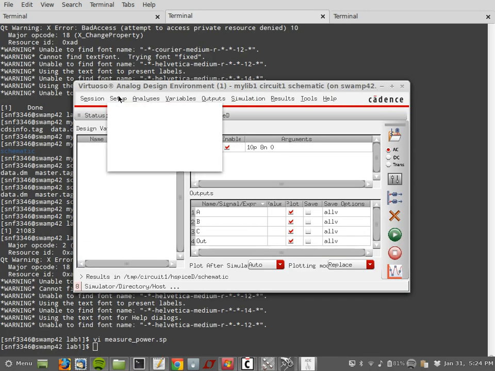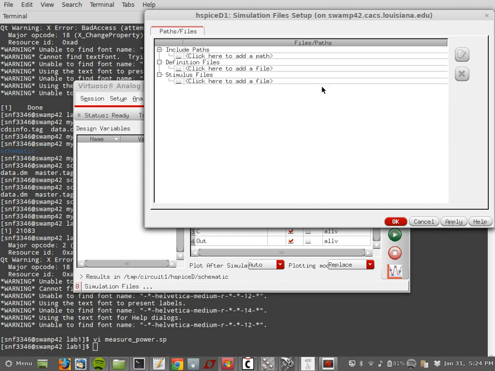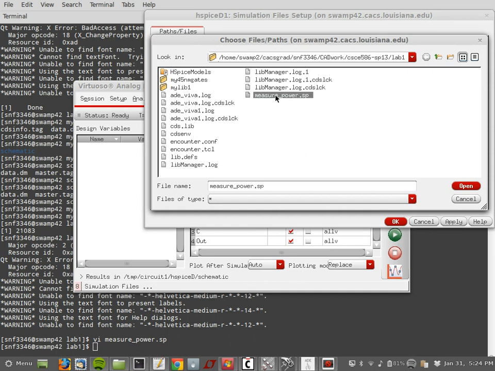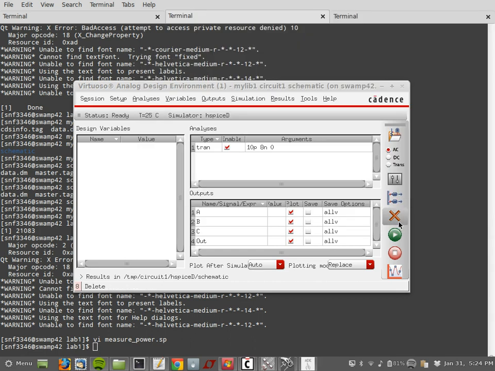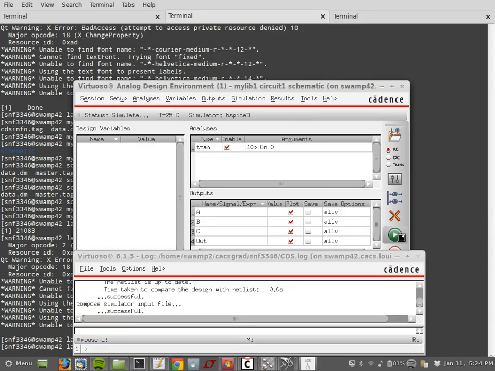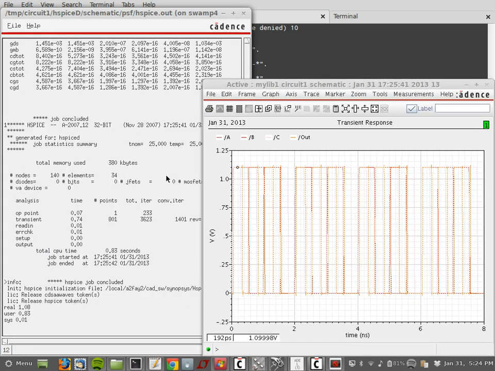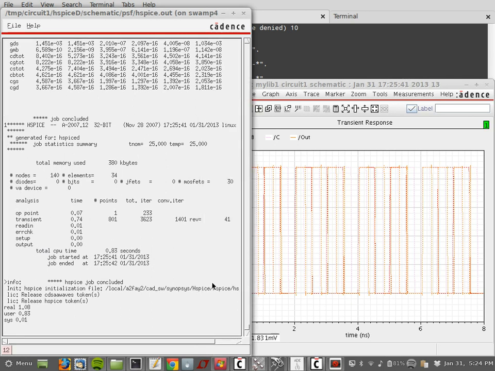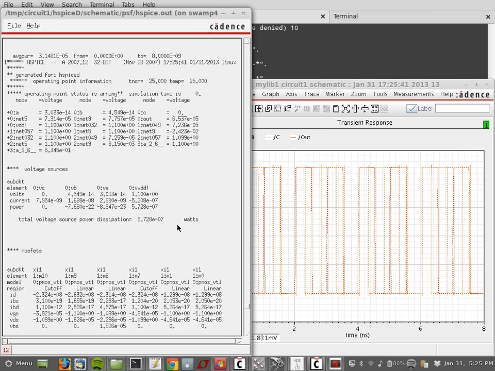And then in the simulator, I go into setup, simulation files. And in the stimulus files, I click here and I add measure power. Okay? And I click on OK. Now I run the simulation again. Okay, now how to find that power value? You have to look inside the output window here. You have to go up, keep going up until we find that value.